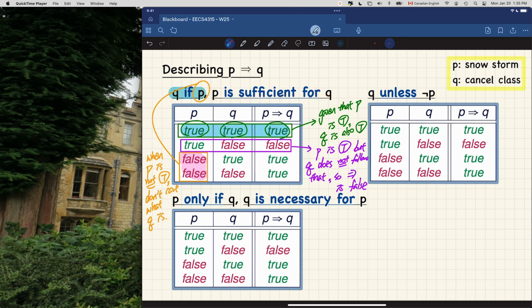So the only way to make it true is this row. I know that P is already true, which should be sufficient for Q to be true, and in this case Q indeed is true. So overall, it should be true. That's the only case. On the other hand, P here is already true, which should be sufficient for Q to be true, but Q in this case is actually false. That's not good, so the whole implication is false.